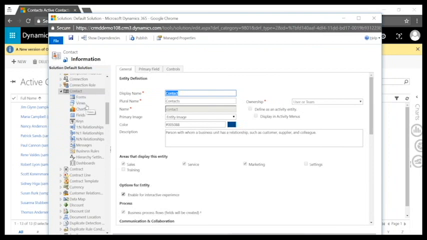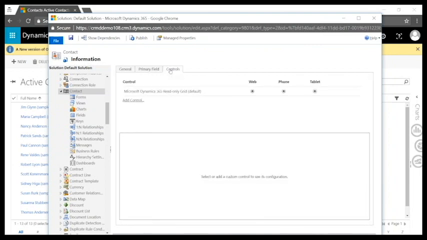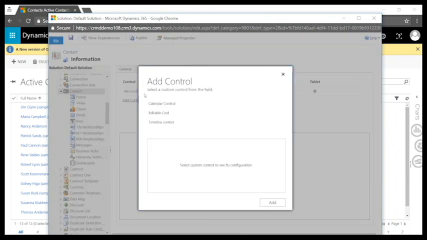Now you'll see on this panel here for the entity area that you now have an extra tab available to you called Controls. I'm going to click onto the Controls tab, and you'll see on here basically that there is a whole area where you can now add additional controls. So I'm going to click on the button that says Add Control, and you'll see that there are actually 3 options here. The one we're interested in at the moment is the Editable Grid.